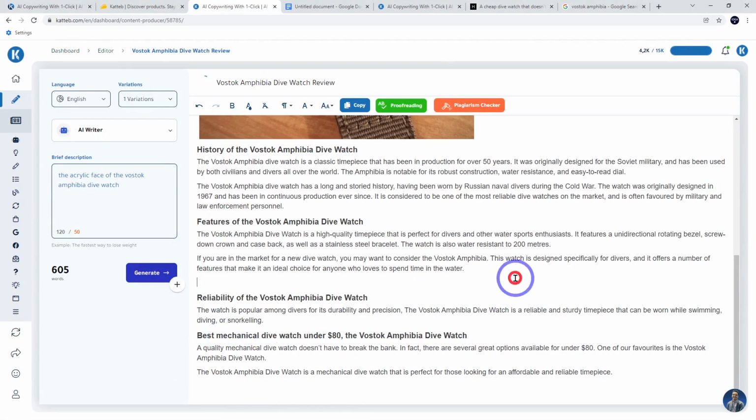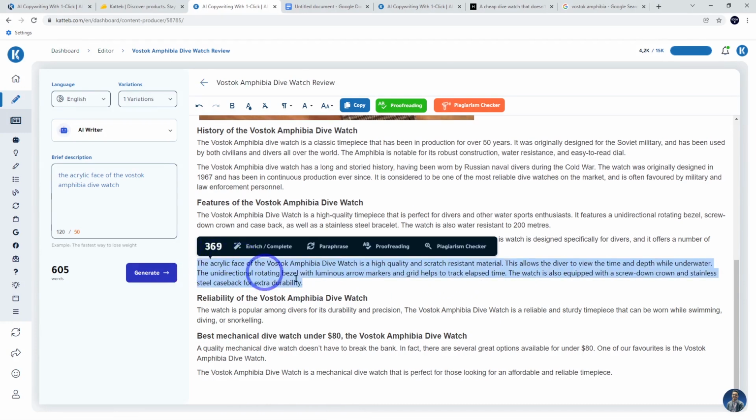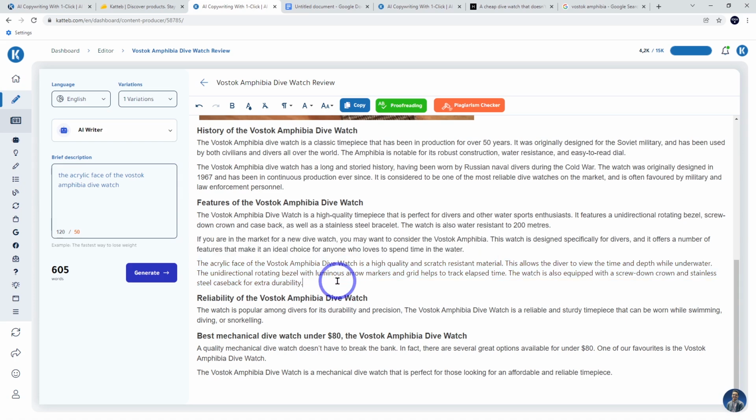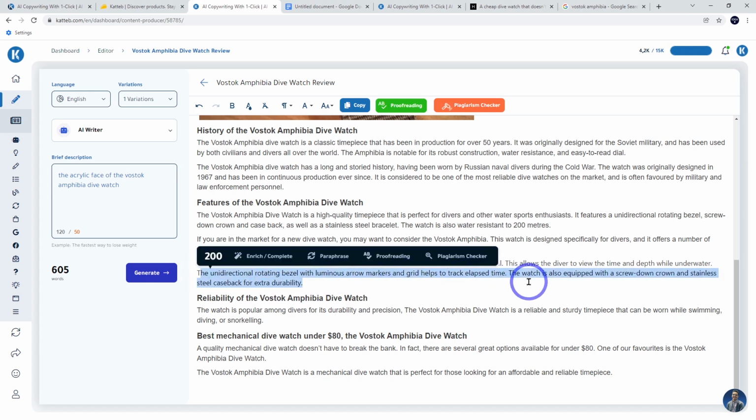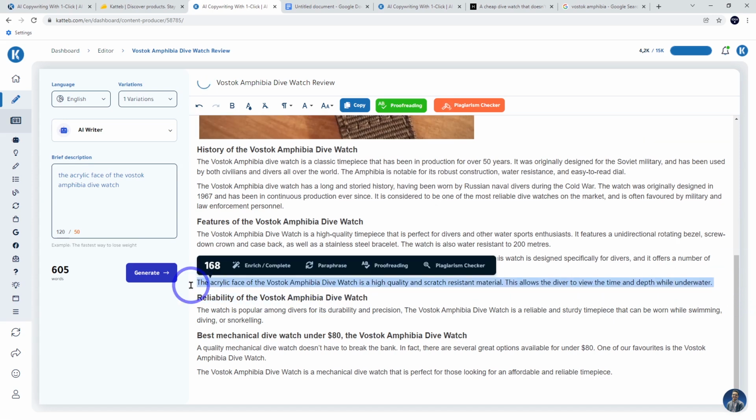If I go ahead and put this under the features, I can paste it there. So again, yeah, about 70 words that it's created here. And what have we got? The acrylic face of the Vostok Amphibia Dive, which is high quality, scratch resistant material. This allows the diver to view the time and depth while underwater. Now it goes on talking about the unidirectional bezel, luminous arrow marker. Again, stuff that we've already discussed in the article, screw down crown, stainless steel case back. So it's really only given us one sentence. So we've got about 50 words here.